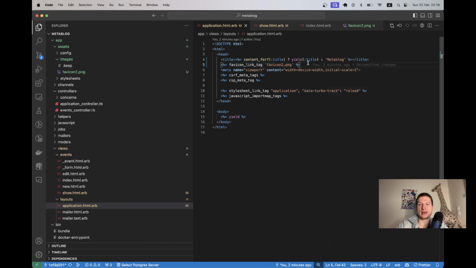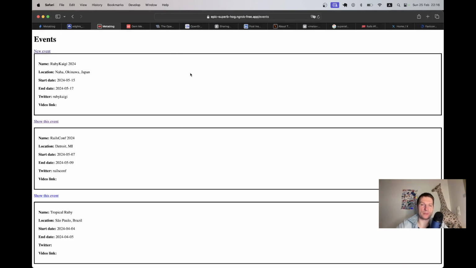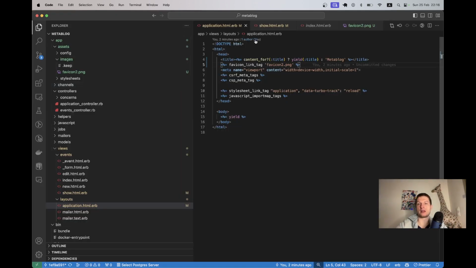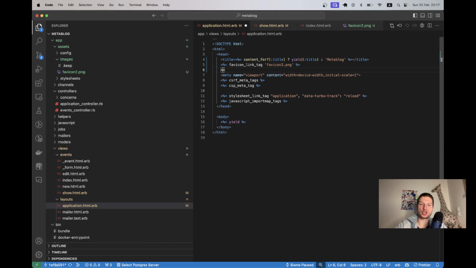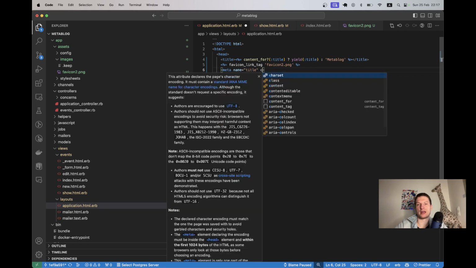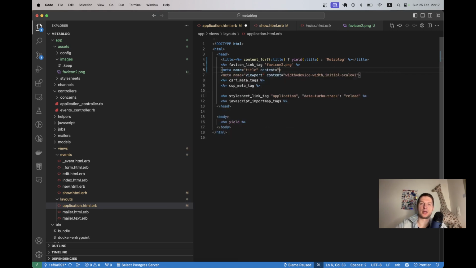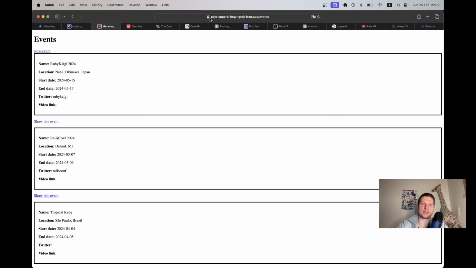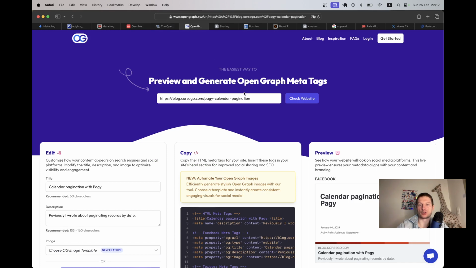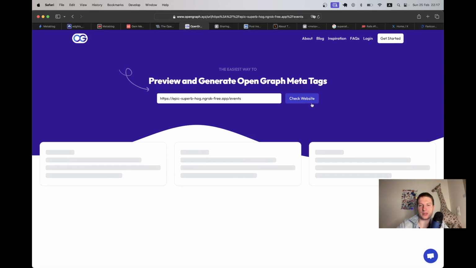And what if we want to set the page title, or what if we want to set the page description? Let's do this. So let's try setting some kind of general description and general title for our application. So I would say meta name title and content equals Ruby on Rails events worldwide. Let's refresh and see if this title gets found by an Open Graph checker. So I will check the website.